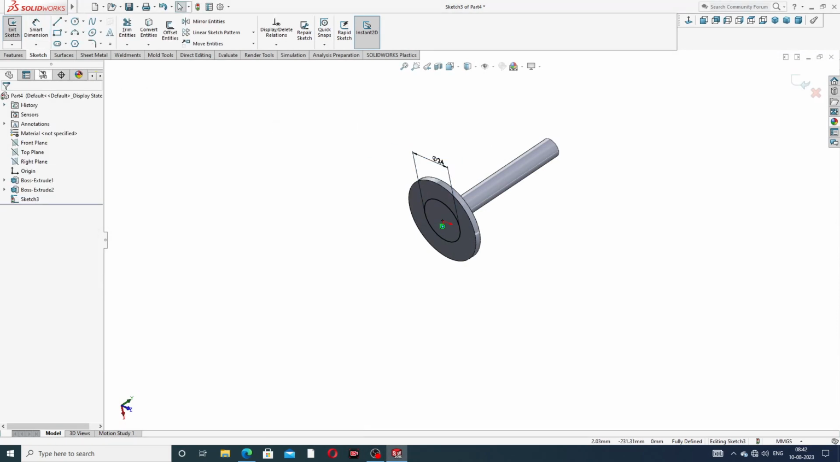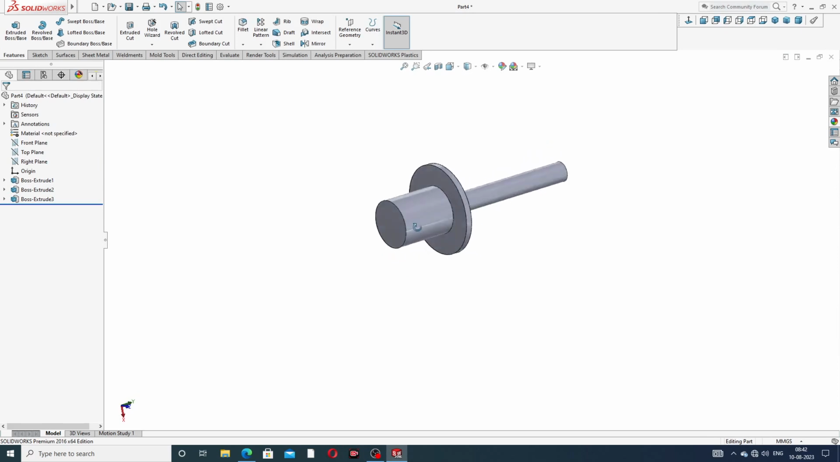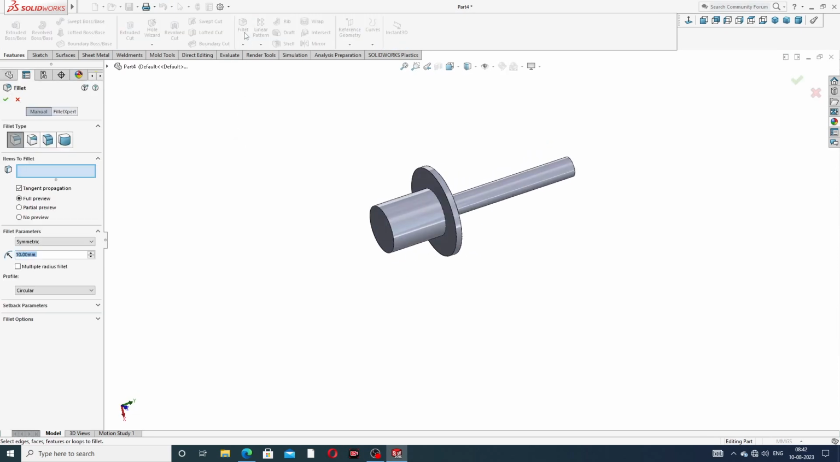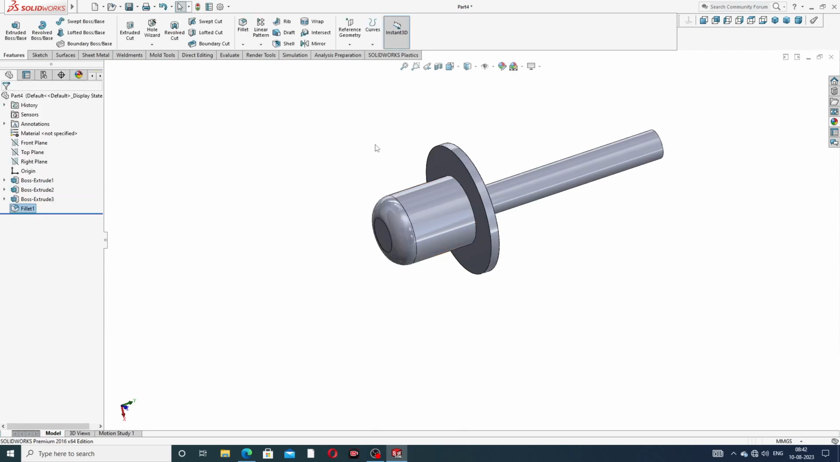And apply an extrude boss. This is 28 millimeter, perfect. 28 millimeter is the thickness, and click OK. And apply a 6 millimeter fillet here, select this edge, and click OK.